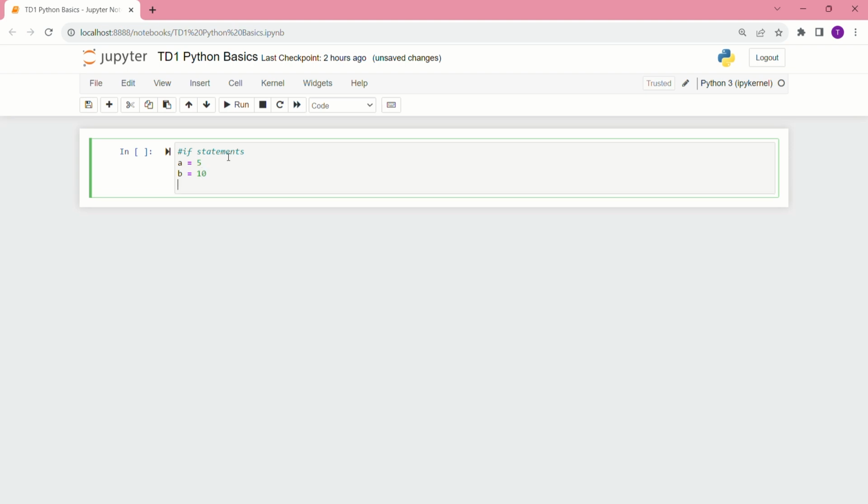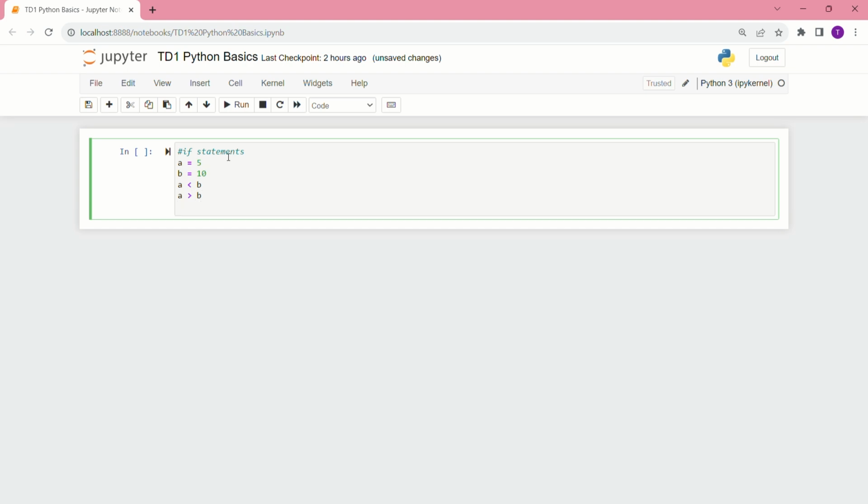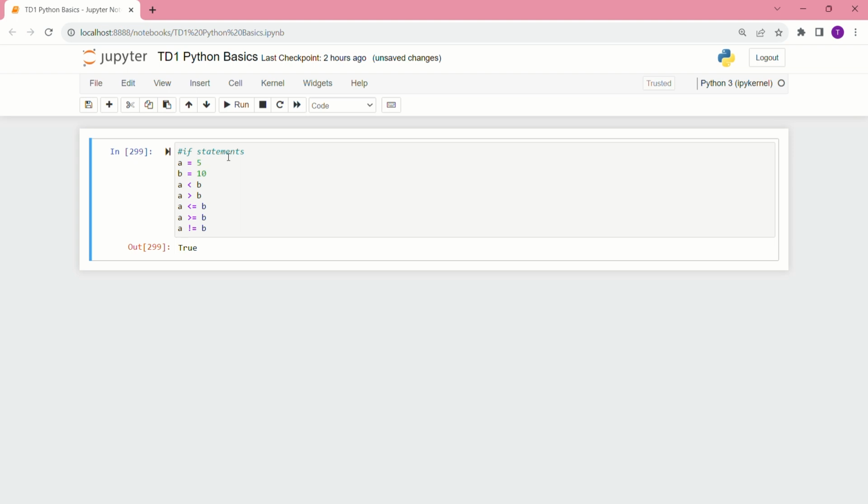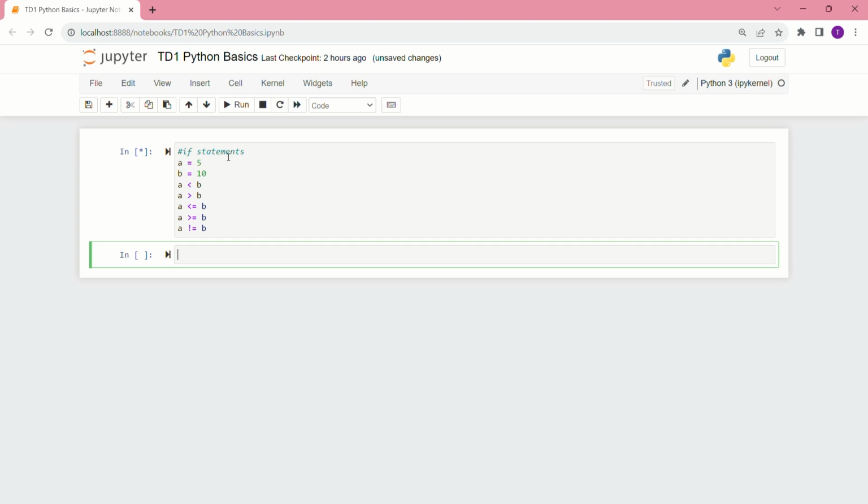Logical operators like b is greater than a, or b is less than a, or there's a few more like b is greater than or equal to a, b is less than or equal to a, and then a is not equal to b. And so let's take b is greater than a.